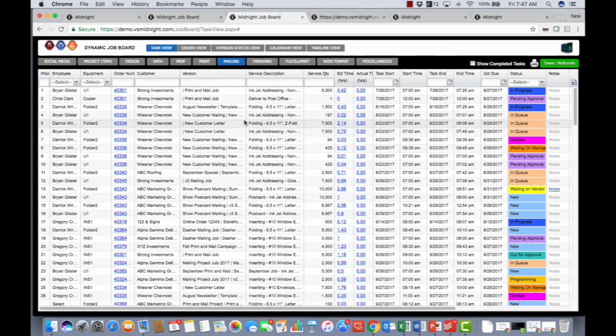This gets more granular at looking, in this example, at a mailing department. I prioritized all the tasks. I can see which employees or which equipment is being used, along with the individual statuses on each task, which can be updated from our shop floor data collection module.